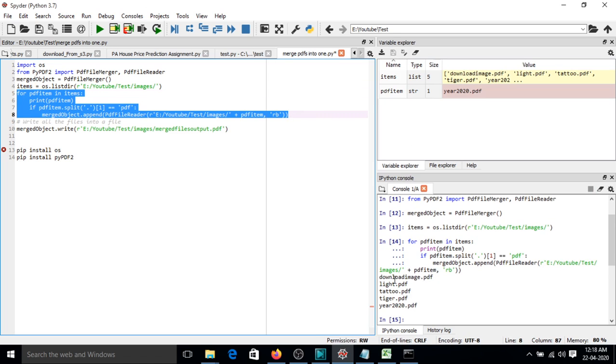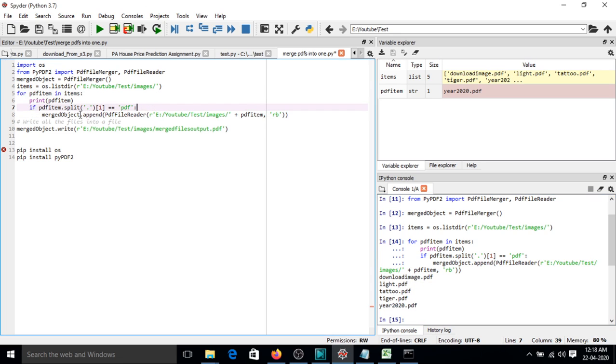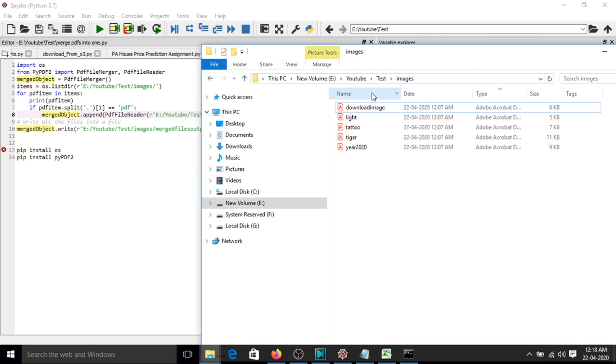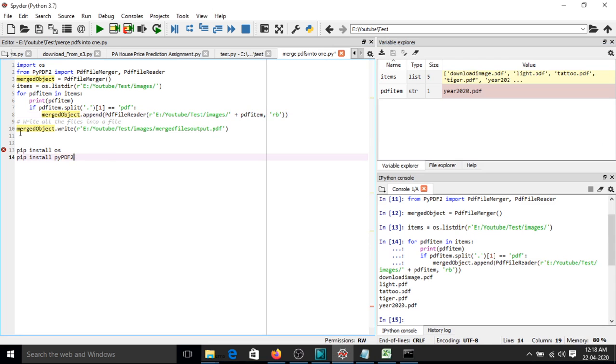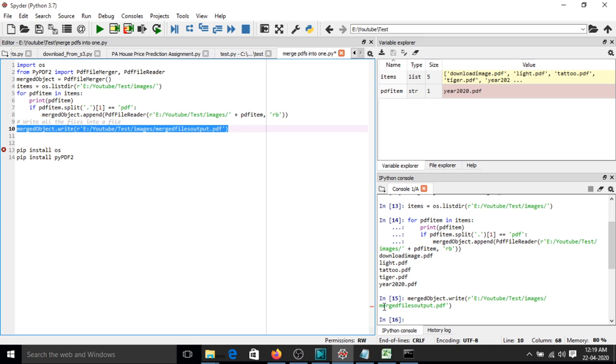This is done. You can see one by one all of the files are merged, and now it is there in the merged object, but there will be no output till now. You can see merged file is not there. Now the last thing is we will write from this merged object to the respective PDF. So merged object dot write, we will give the path where we want to save the PDF, and we can change the name here, I mean the output file. So let's run it. So this is done.